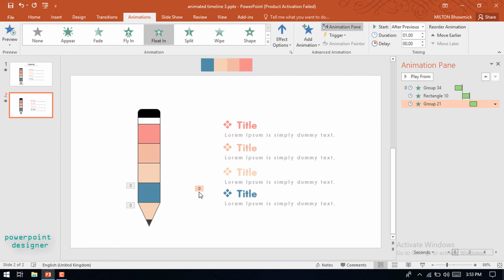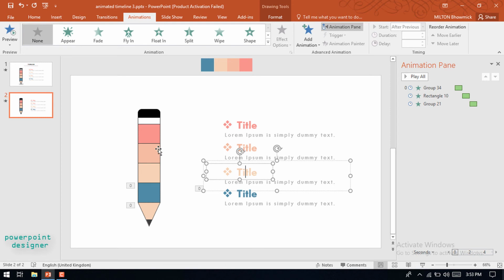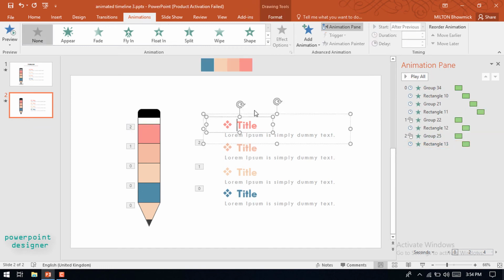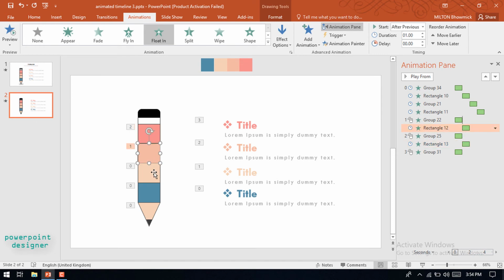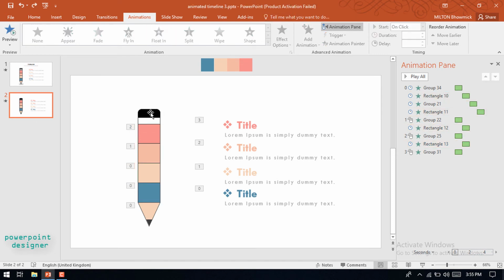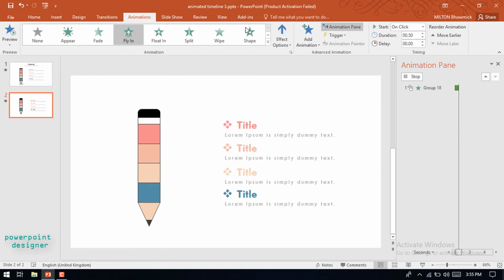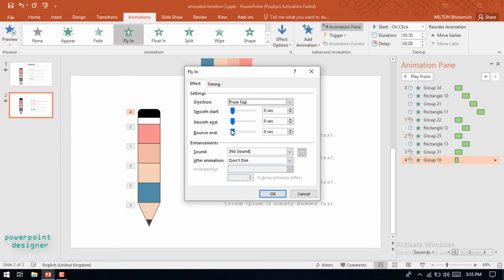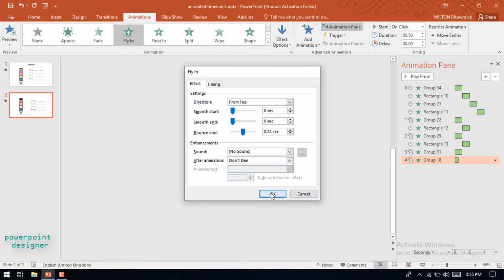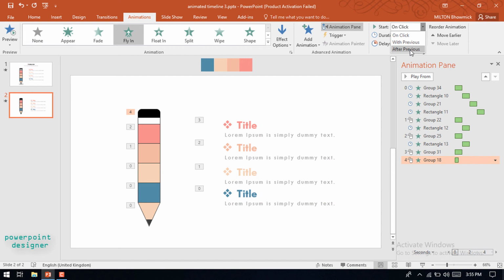Similarly, we'll use this animation to this rectangular shape, this title shape, this rectangular shape, and this title shape. So we have completed the 4 animations for this rectangular shape, this and this and this one. So we'll use this rectangular shape and it will move from top to bottom. Select this animation and go to effect option, make it bounce end. Select this after previous.